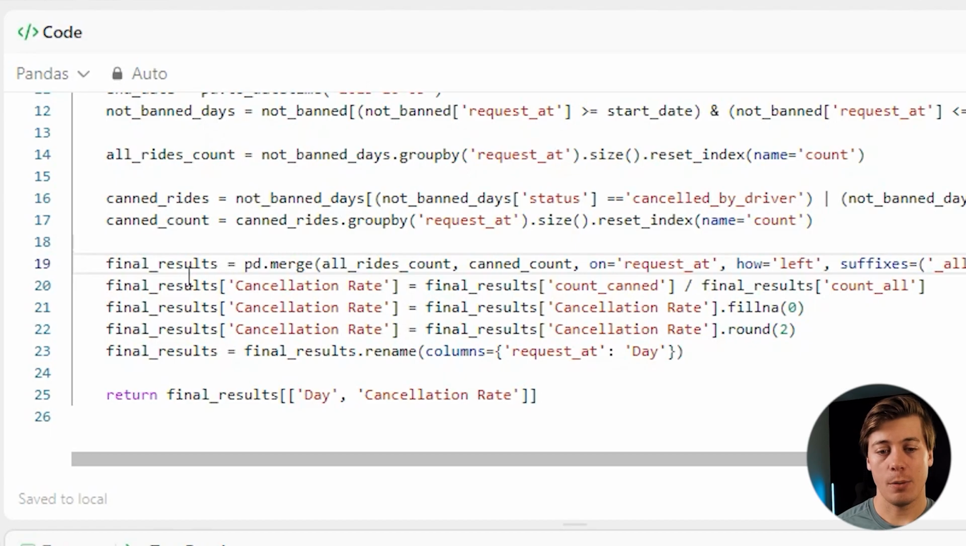Lastly, we're going to create a new data frame, which is going to be called final results. We're going to merge the count from all rides as well as canned count. And we're going to be doing this on the request at, which is that day. Okay, left join. We're going to add their suffixes one more time, which is going to be all and can, just to make our calculations easier at the end and know what's going on. Then I'm going to start working on that calculation.